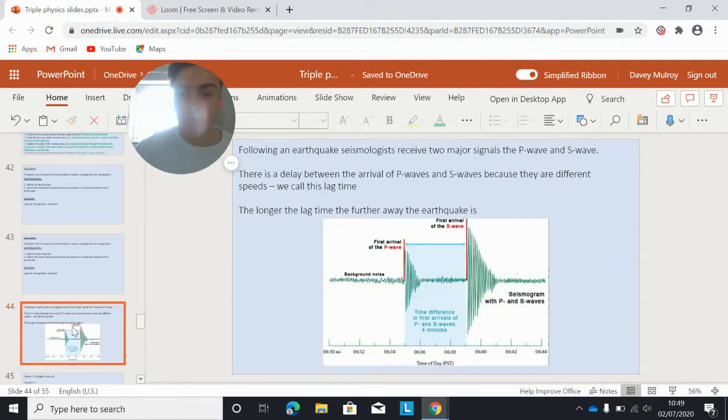So our first thing then is, what is this thing called lag time? Now, lag time, believe it or not, is how, and it's quite a simple way, all seismologists, scientists studying earthquakes, calculate how far away an earthquake is. And you can see down at the bottom here, I've got a seismogram. I've left the surface waves off because I don't want to confuse those.